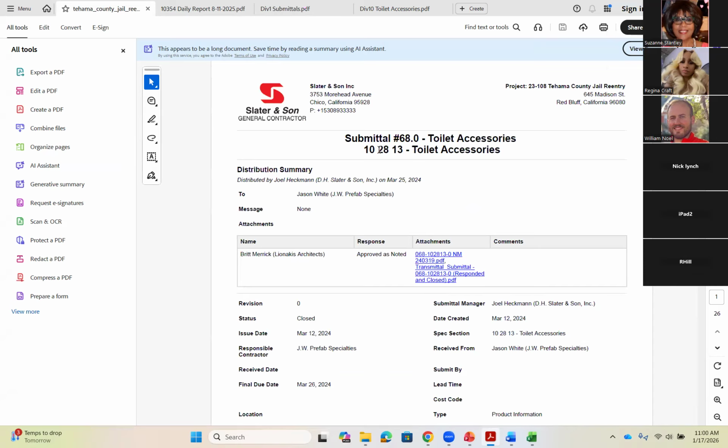Toilet accessories from section 102813. This is submittal number 68.